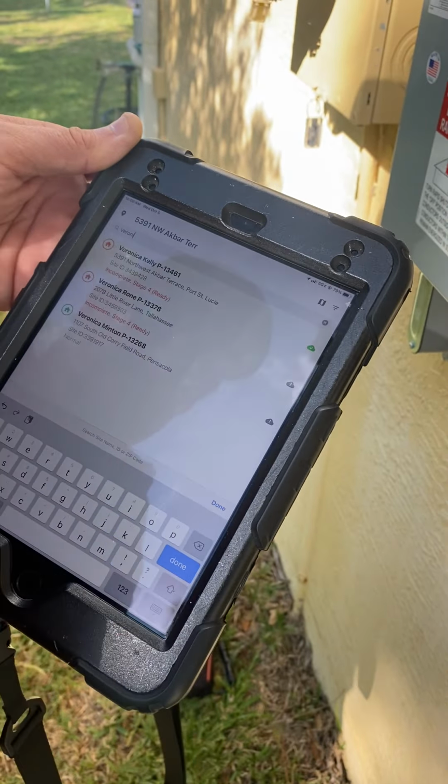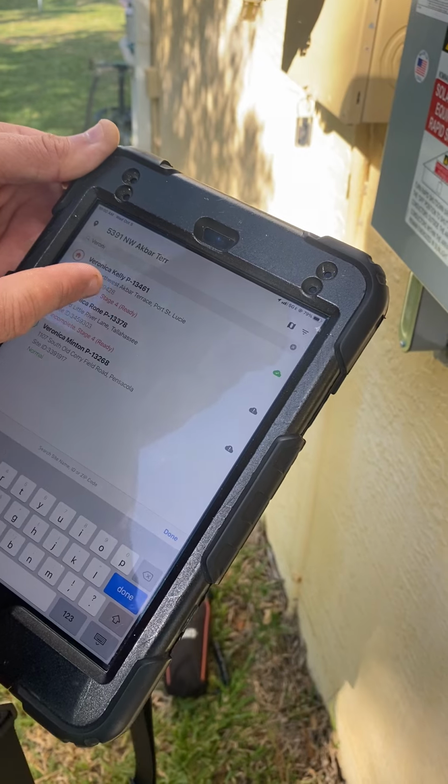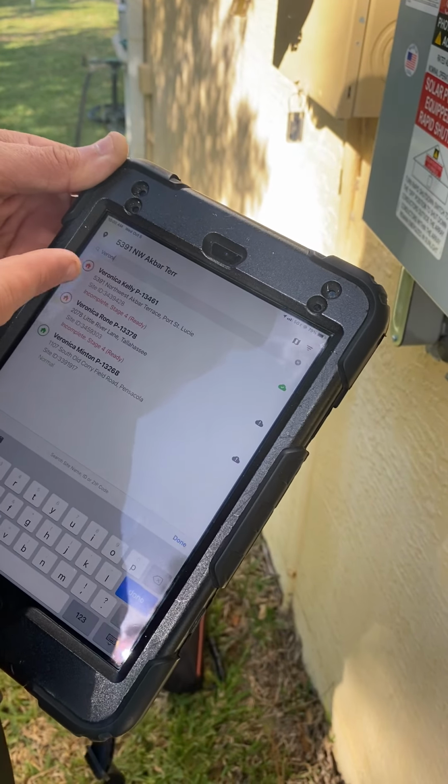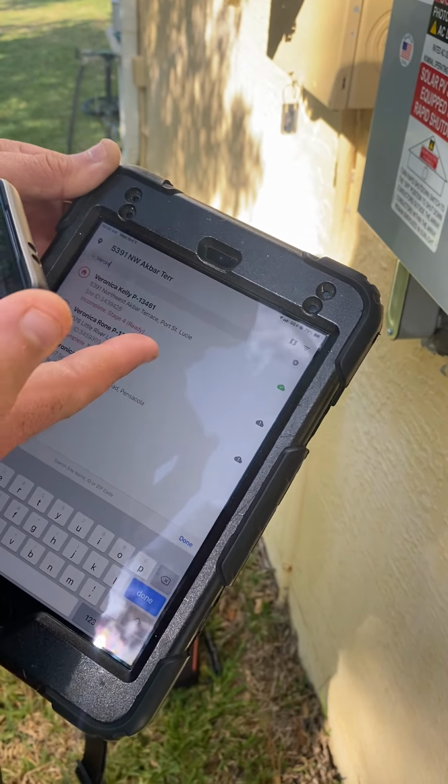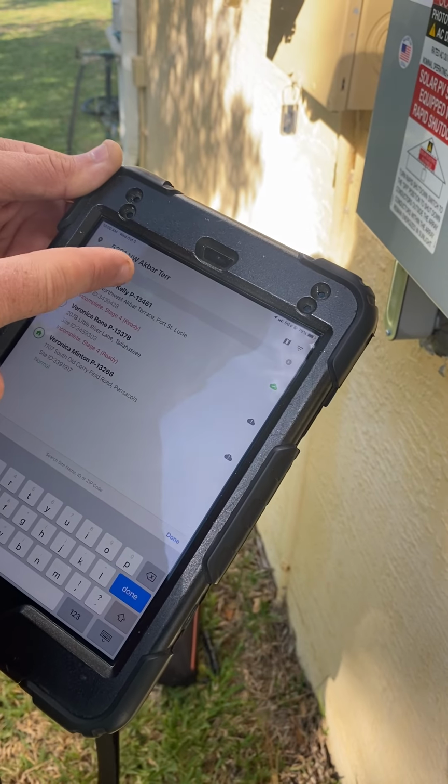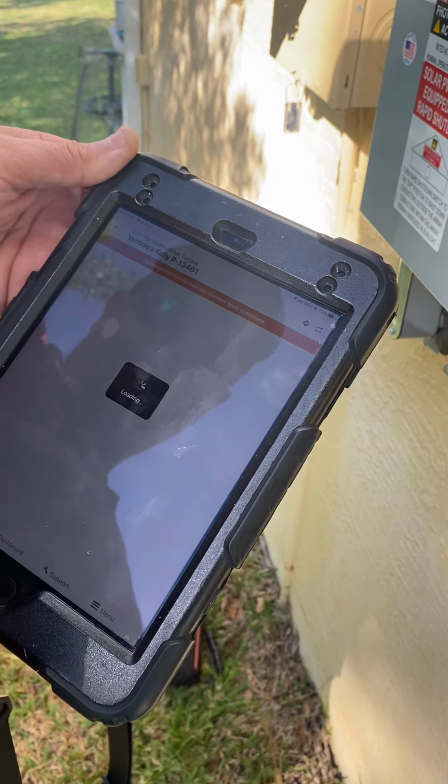So this particular instance is Veronica Kelly. You can try putting in the project number. If that doesn't work, then try the customer's name. Once you have that, you click on that.